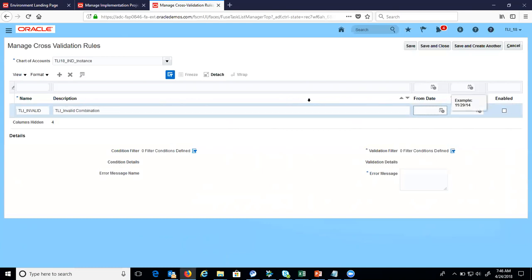TLI_invalid combination, and you can give the from date and to date. It's optional, but you have to enable this checkbox. Till you enable this checkbox, this cross validation rule will not come into effect. So we have to enable the checkbox, and as I said, to define the cross validation rules, we have to define the condition filter and you have to define the validation filter. These are the two important things which you need to define.